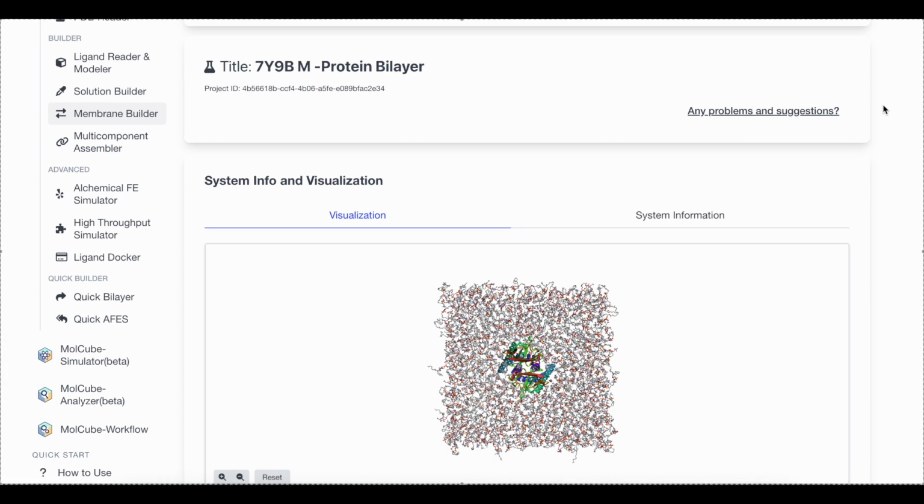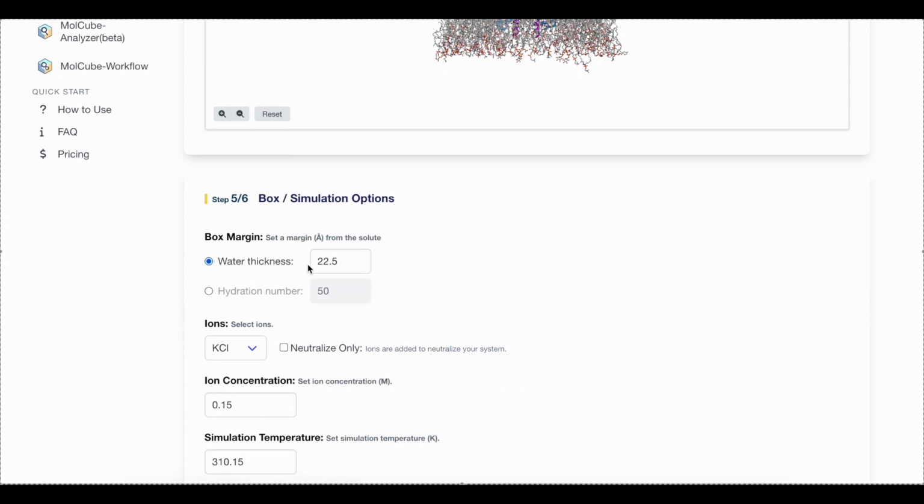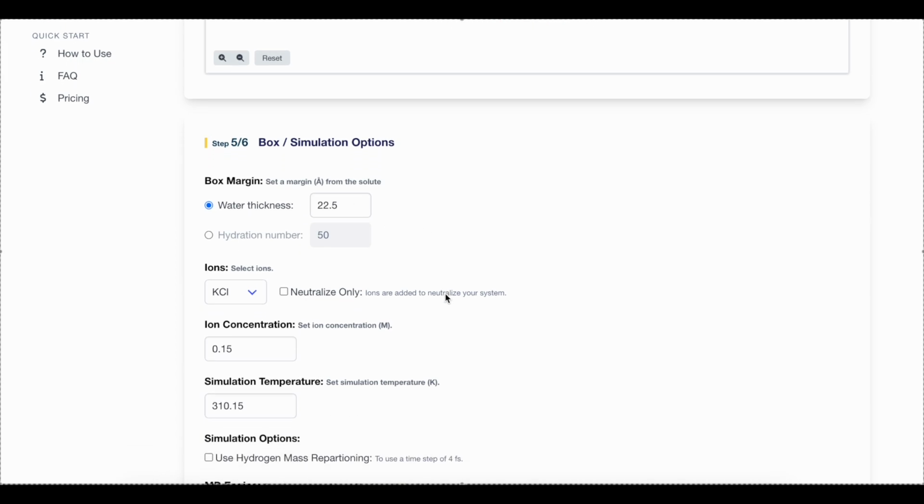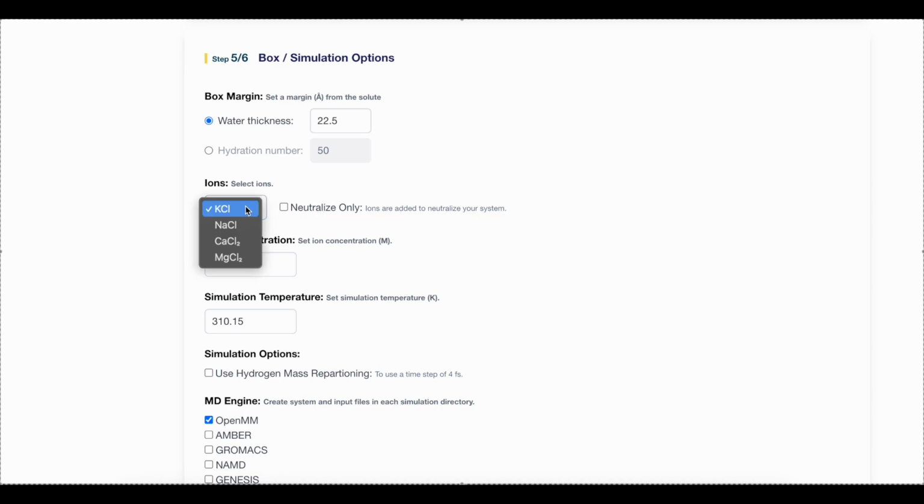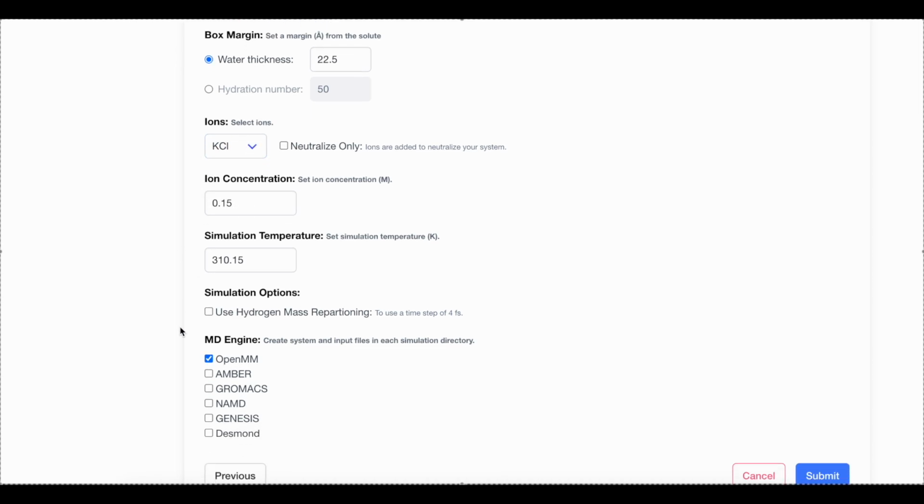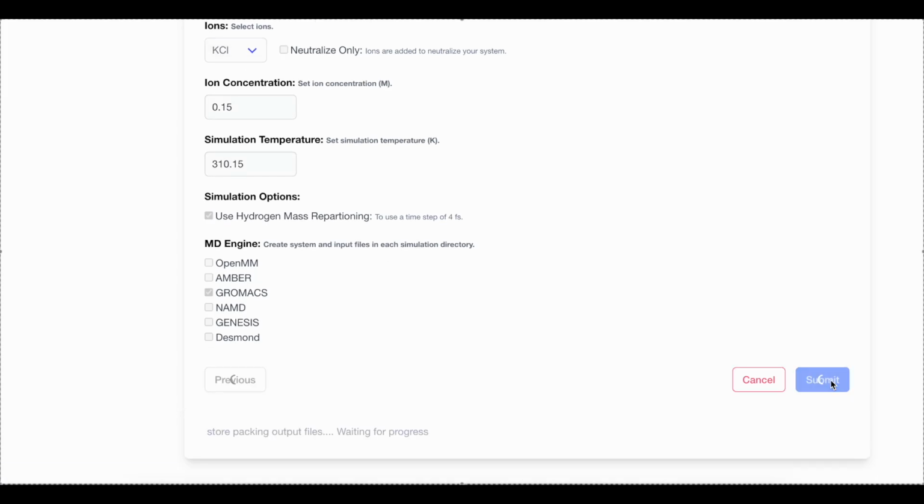The fifth step lets you configure your simulation box and environment. Here, you can specify water thickness above and below the bilayer, set the hydration number, that is, waters per lipid, choose whether to neutralize only, or add a specific ion concentration, and define your simulation temperature in Kelvin. You can also enable hydrogen mass repartitioning for a 4 femtosecond time step and select your MD engine, for example, GROMACS. Membrane Builder will then generate all necessary input files for the chosen engine. Click Next when you're ready.